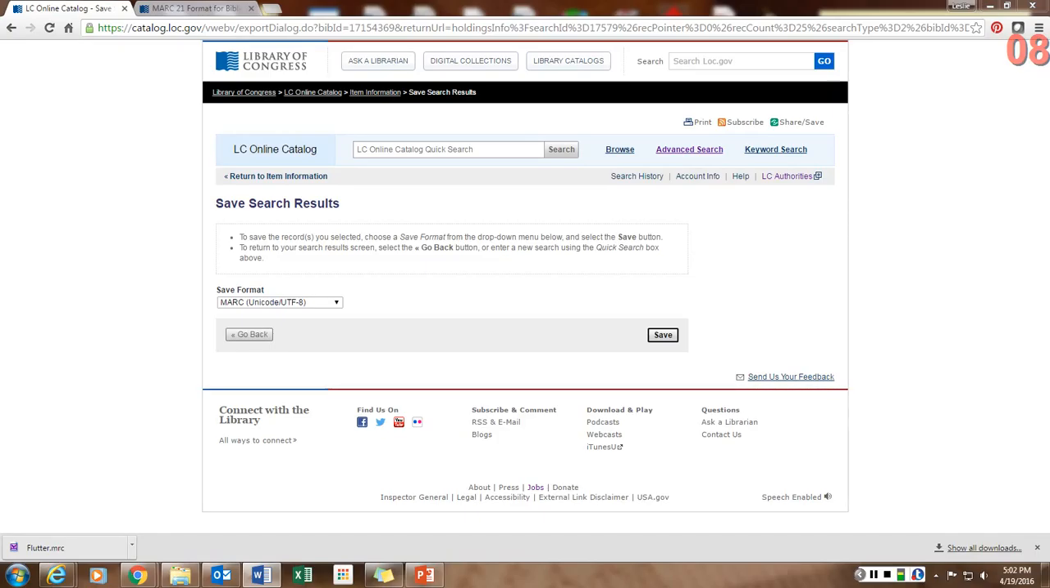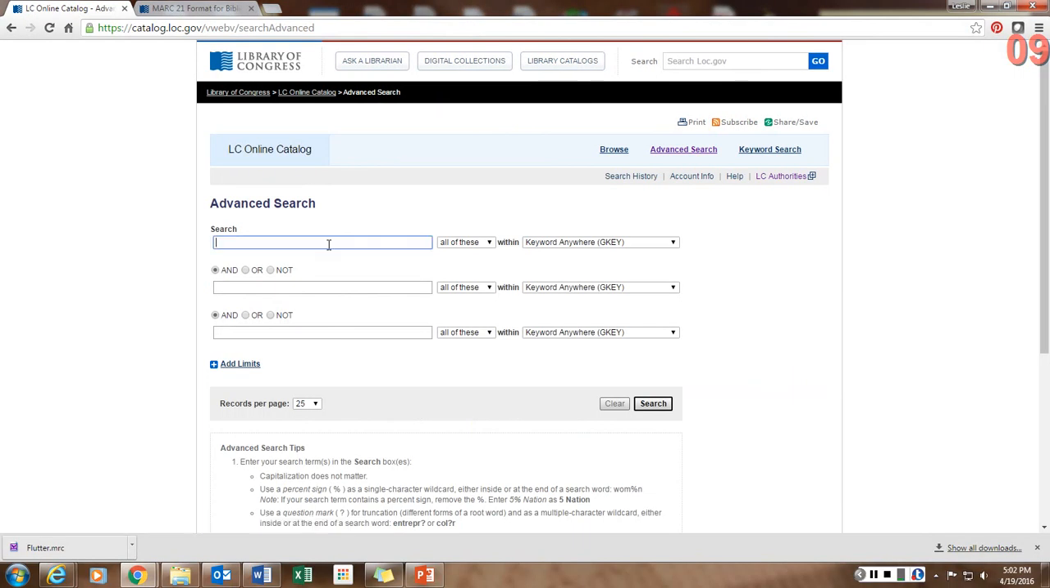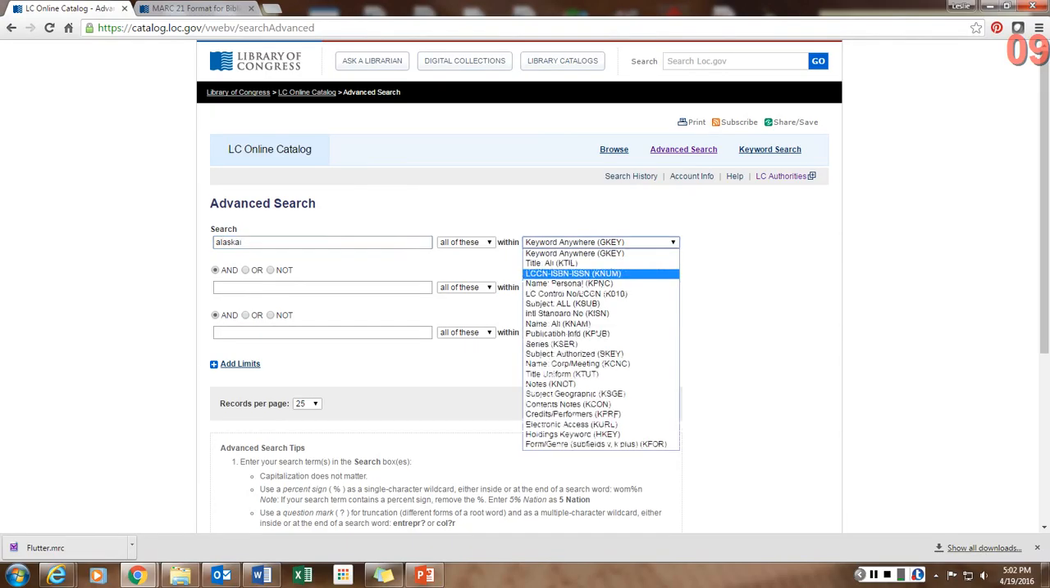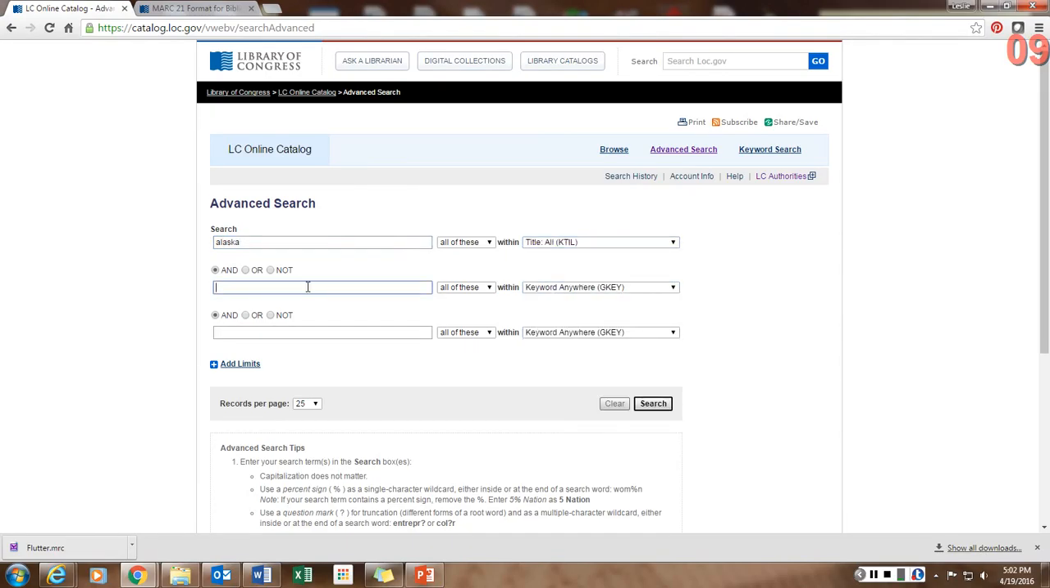As you can see by this scan of the title page, the title of the work is Alaska. Now it's got It's My State above it. So it's possible that It's My State is part of the title, but it's also possible that that's a series title. So I'm not going to search for that. I'm going to go back to my advanced search and just search for Alaska in the title and the author's last name, which is Bjorklund.